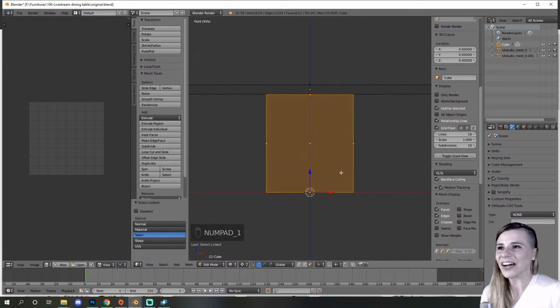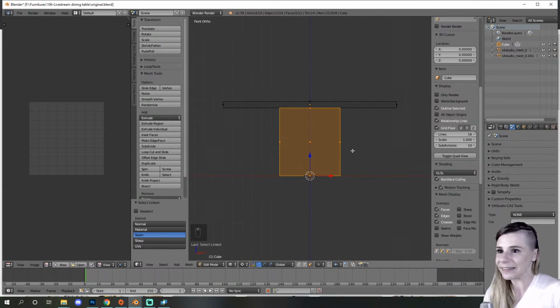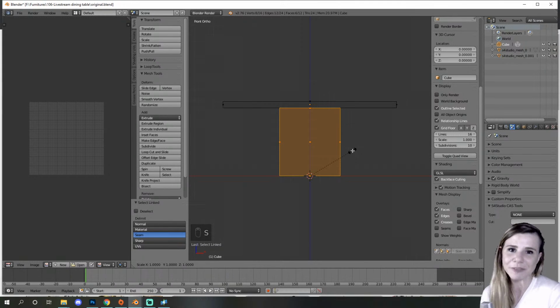So now I go to front view and I'm gonna make it thinner. So S, and because I want to move it only on the X axis, X.